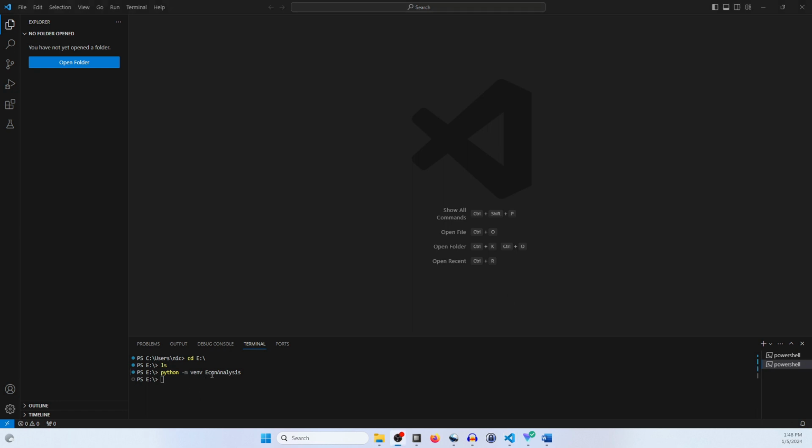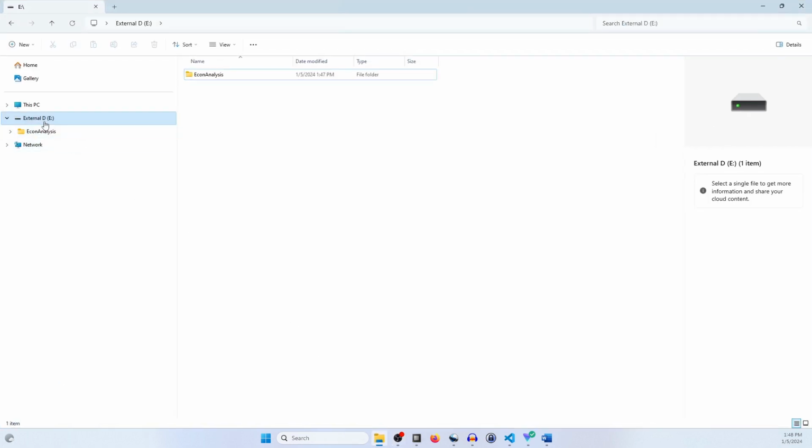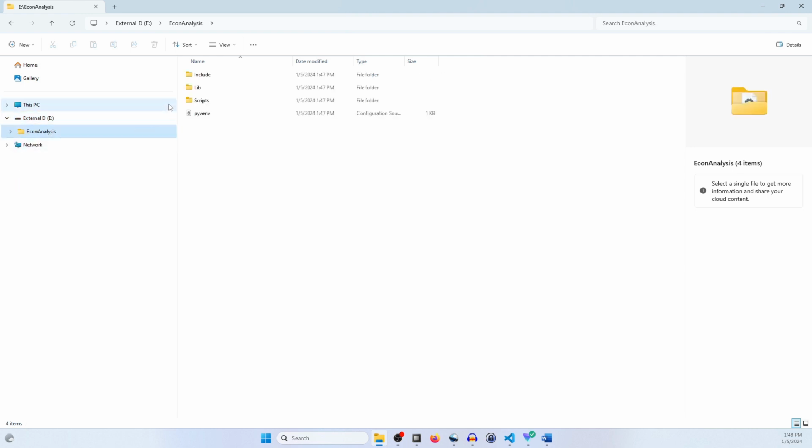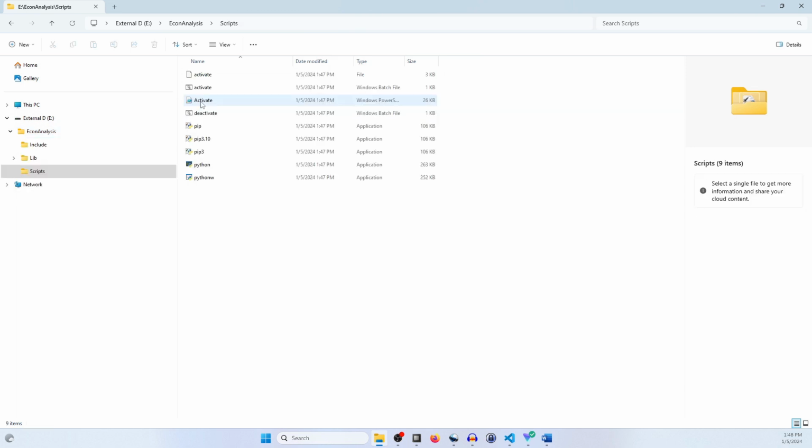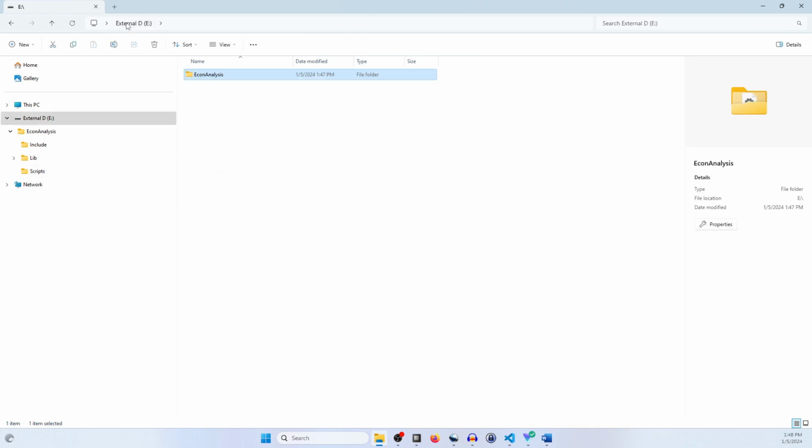Looks like it finished up, so let's go ahead. We can actually go and check back in the folder to see if it did create the virtual environment. Okay, we're in the external drive, econ analysis. Let's click into it and see what we have in here. So this is all the things that are going to be installed with the virtual environment. Scripts is going to be the first thing we're going to look at. This is going to reassign our path, so we have Python here. So we'll be leveraging this directory here in a second.